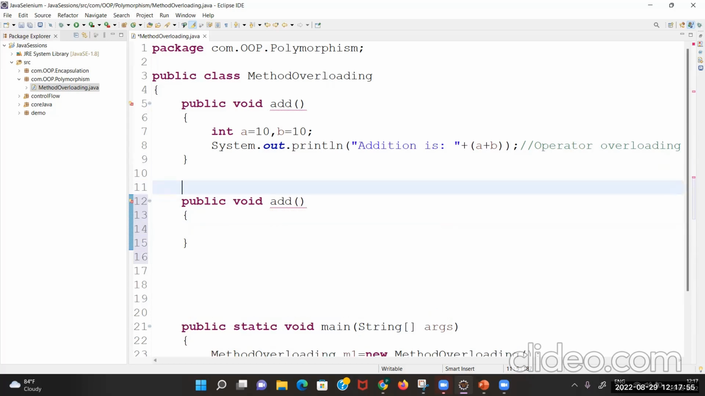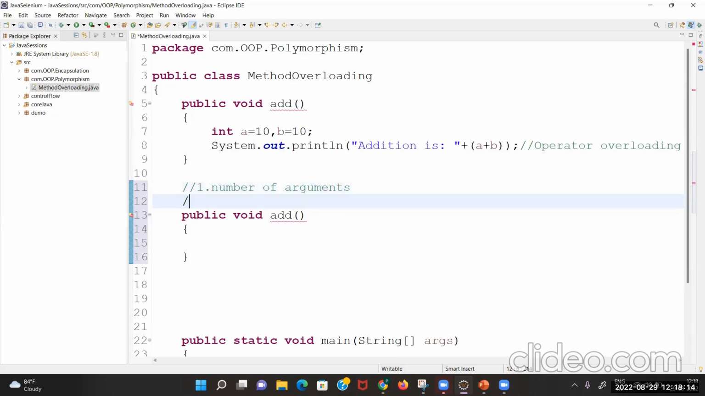We must change the signature if we want to reuse the same name method. How can we change the signature? You can pass a different number of arguments. Remember, you can pass a number of arguments, and then your method will be allowed. Then what else can you do? You can pass different types of argument. That is also okay.